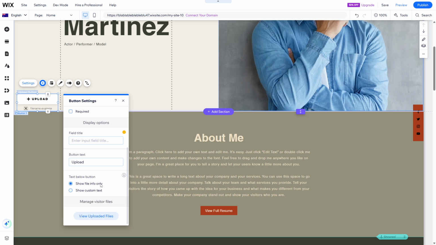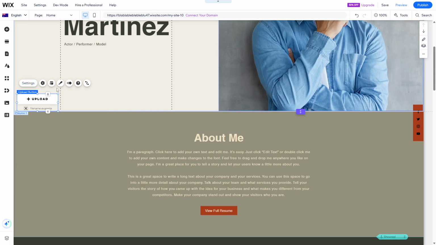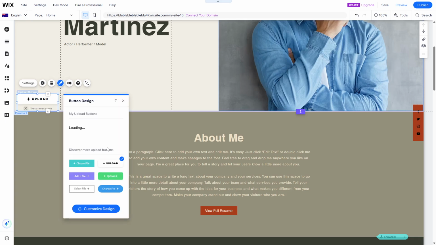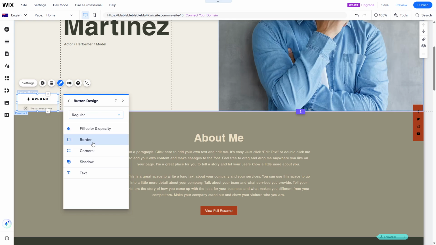Lastly, let's stylize the appearance of the button to ensure it harmonizes with your site's design. Click on the Design brush icon, and you'll be able to adjust the color, change the corners for a more rounded or square look, and choose a font that aligns with your site's aesthetic. These final touches will make sure the button not only works well, but also looks great and is inviting for your users to interact with.